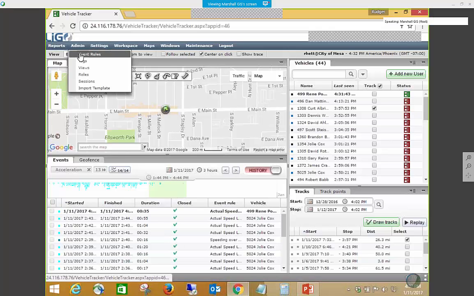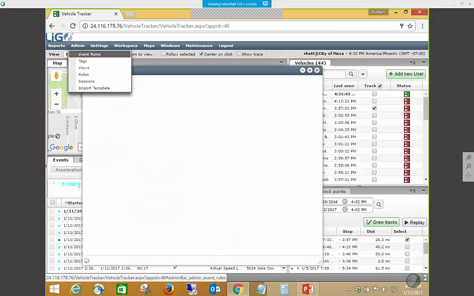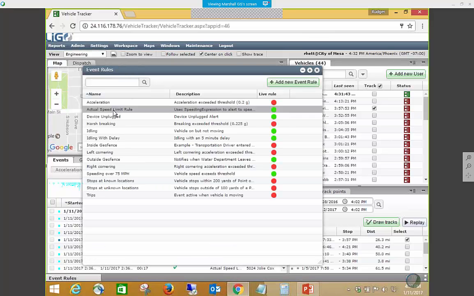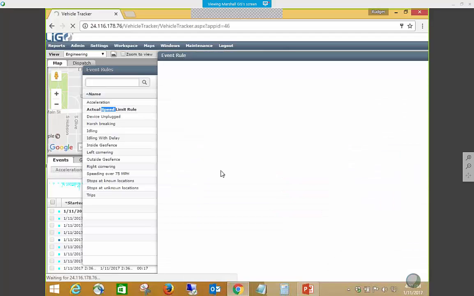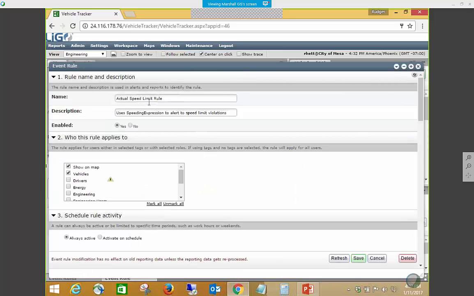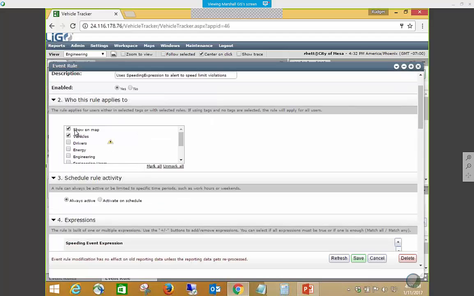So under admin, there's this event rule, and the event rule is called actual speed limit. And if I bring this up, this is the event rule that's defined. It's called actual speed limit, and it's currently enabled. Right now it's defined for every vehicle, but you could create an event rule specifically for your group.